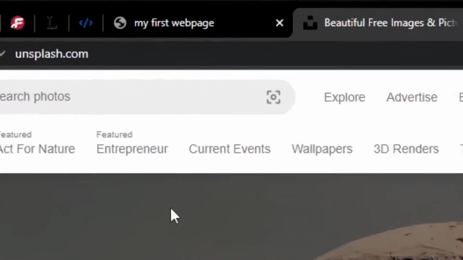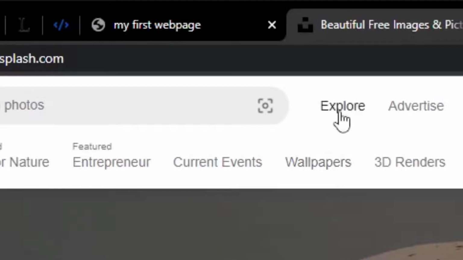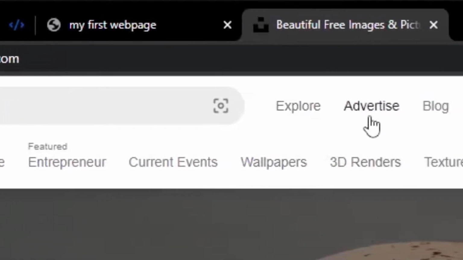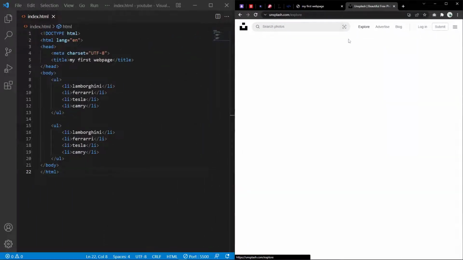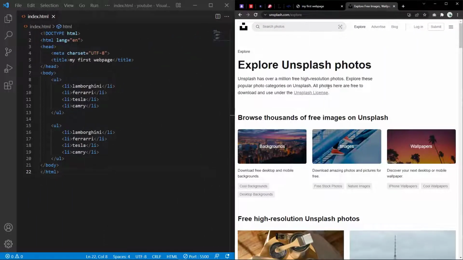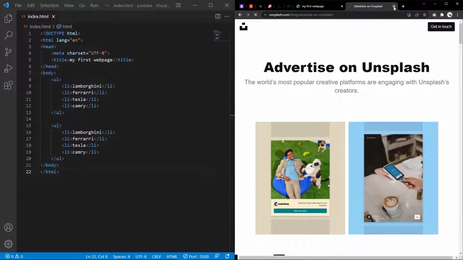If you come here right now, you see up here that we have explore, advertise, blog, and all that stuff. If you click on any of these, it's going to take you to another page in the website. That is what links are. They help you navigate from one page to another. So now let's get back to our tutorial.